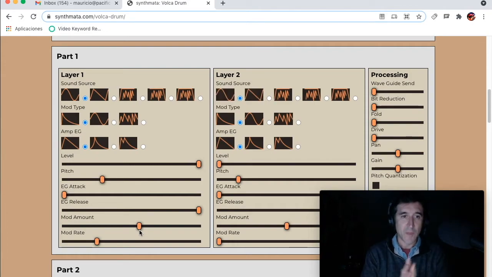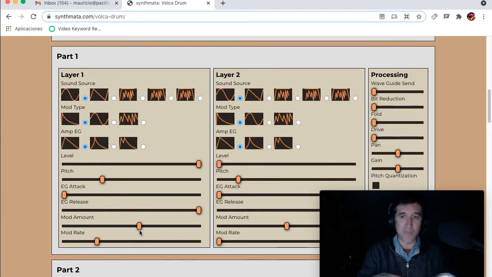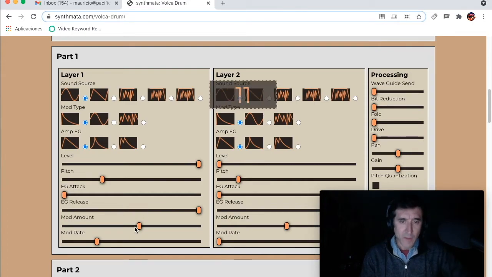But as you see, the mod type is a pitch modulation. It's a pitch modifier that affects pitch over time. So that's why the amount is how much the pitch travels, and the rate is how fast it travels in time.